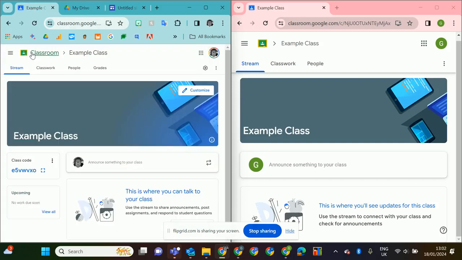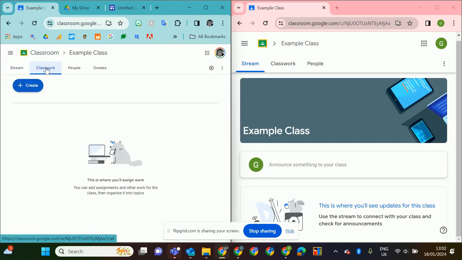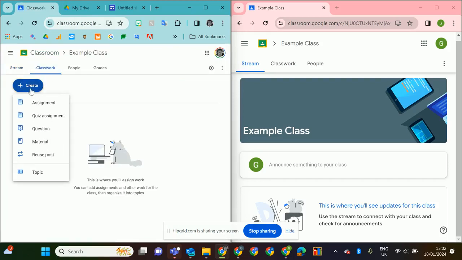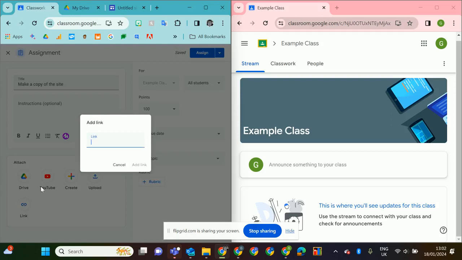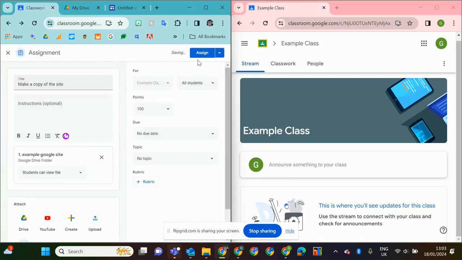And then within my Google Classroom, I can select classwork, create an assignment, and then I can ask the learners to make a copy of the site. Down here, I'm going to attach a link to my folder. So that's where I can post the link I copied earlier on. And then I can assign that to my class.